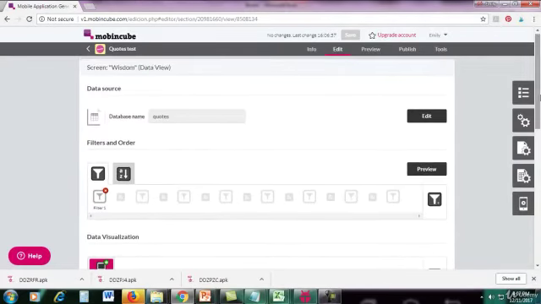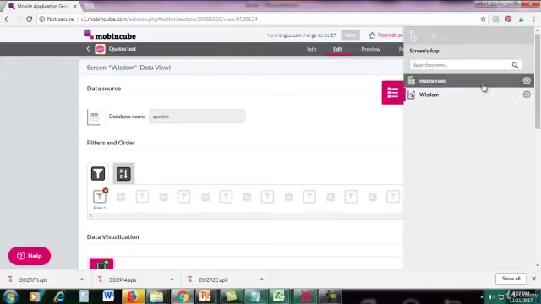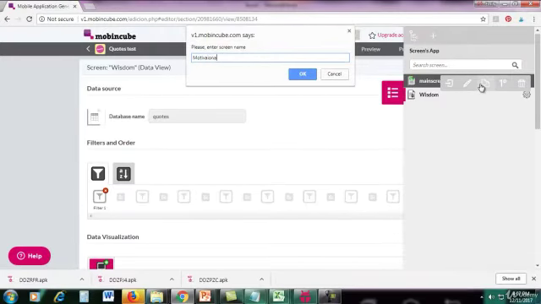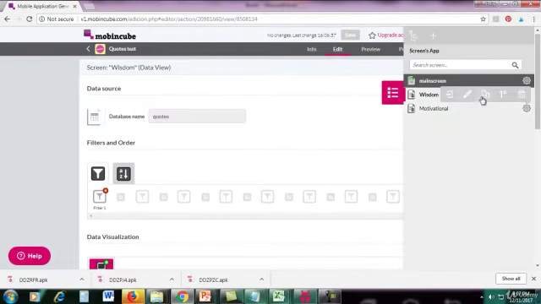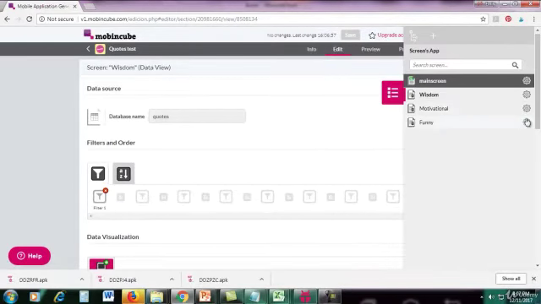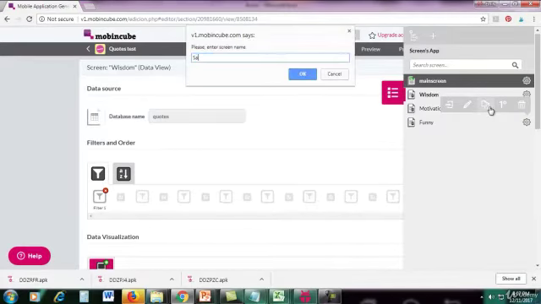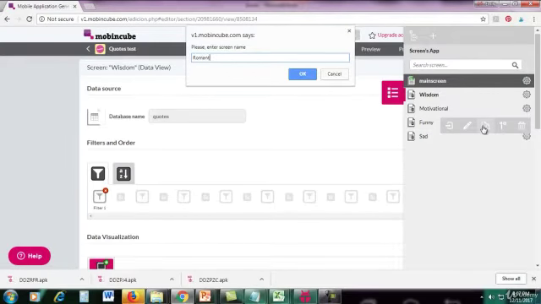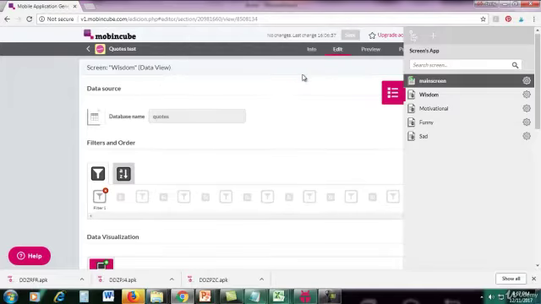Okay, so next let's go back to the screen tree, and then we're gonna clone this. We're gonna clone the screens. Okay, so just click the icon and then click clone. Okay, we need to make a motivational screen. Click OK, and then we're gonna clone all of this. Funny. Okay. Click clone. Sad. And then clone again. Romantic. Okay, so you have the wisdom screen, motivational, funny, sad, and romantic.